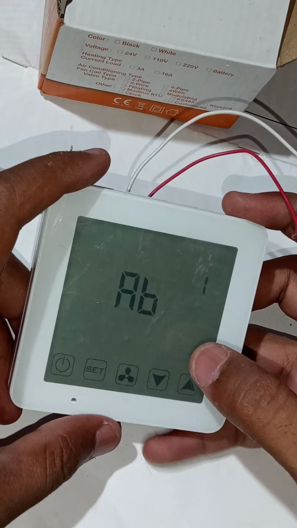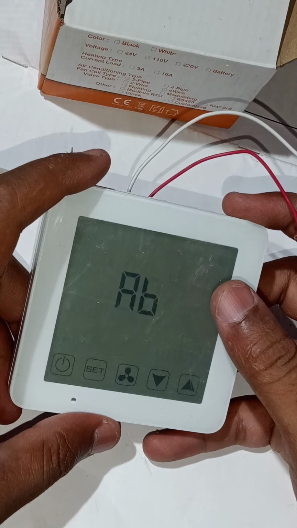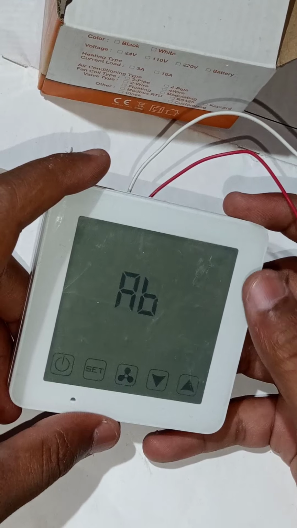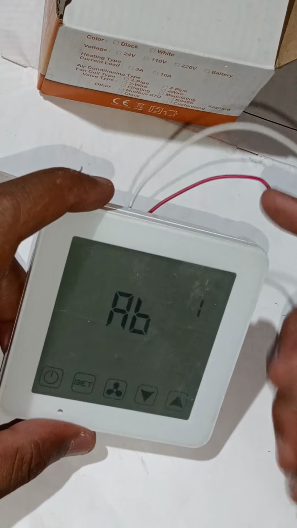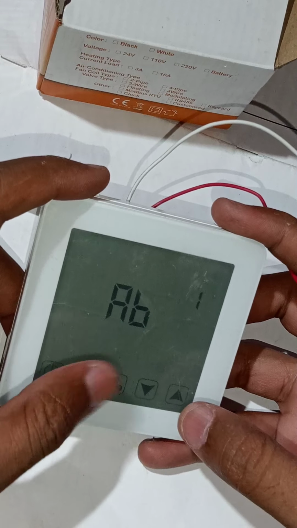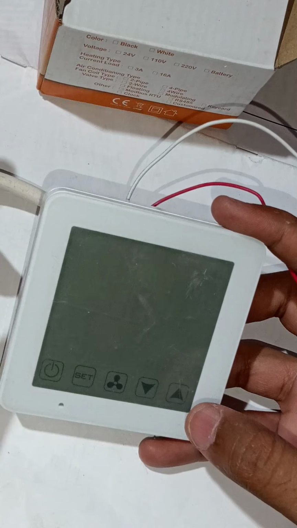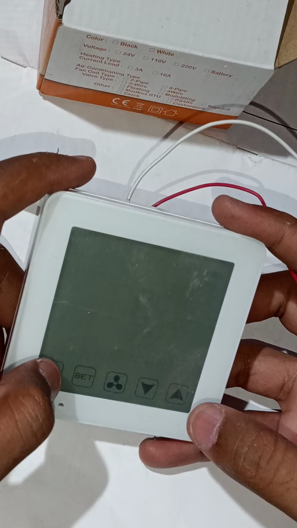Then the next option is mode of communication, that is TCP/IP or RS485. 0 is TCP/IP and 1 is RS485. This is RS485 enabled, so we'll select RS485. To save the setting, I'll press the power key again. Once I press the power key, my settings are saved.